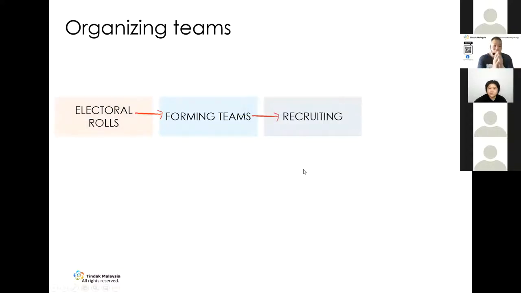Next one up, recruiting. When you talk about recruiting, identify the channels or sources of recruiting for your team members. They could be individuals in the constituency. They could be from organized local communities, from civil society channels as well, and so on and so forth. Recruiting also means recruiting the right people.